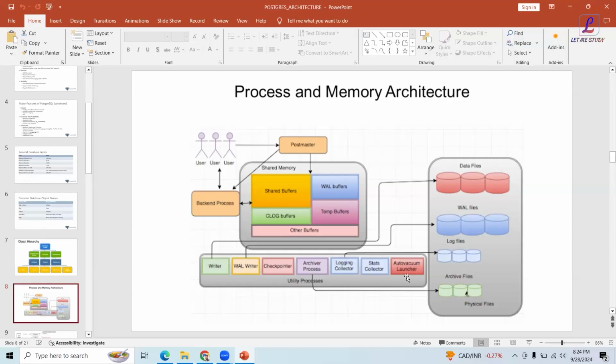What is the clock buffer? The clock buffers are basically used for transactions, their current state. So we have running, aborted, and completed transactions. This running status of the transaction is tracked here. And the temp buffer is basically used for temporary memory, which is used for joins, hashing, and sorting. So these operations are performed here in the temp buffer.